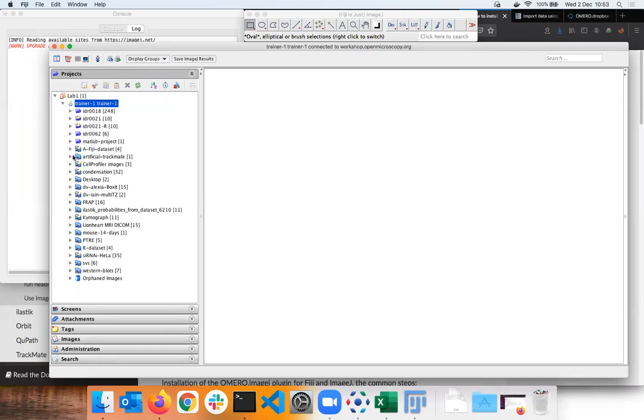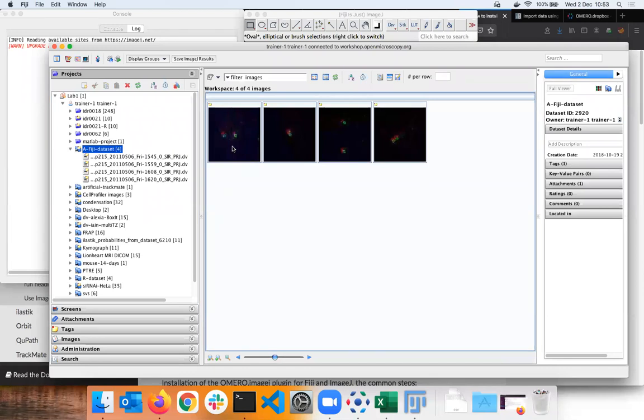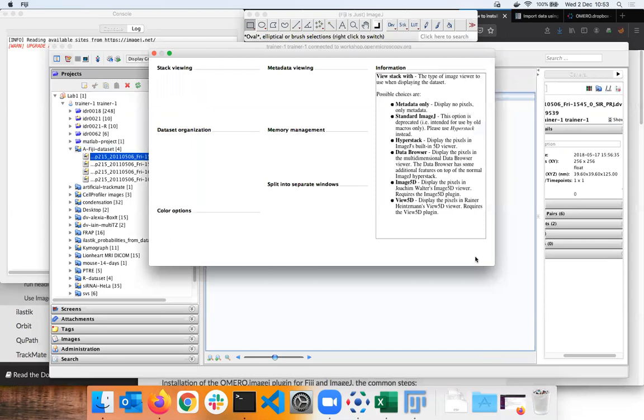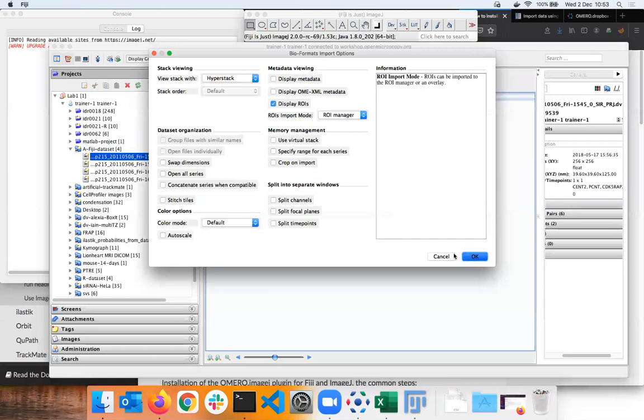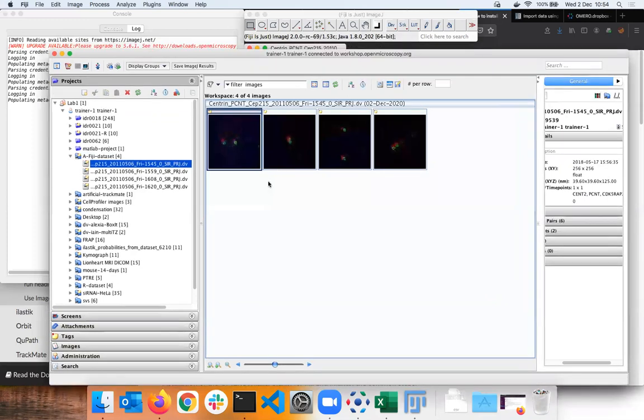Now if I open from the Fiji dataset here the first image with a double click, first the Bio-Formats window appears. I say okay. And now the image is basically fetched from the server into Fiji in full. This is not the case with iViewer. You maybe saw that the opening of the image in iViewer was much faster, and this is because iViewer does not fetch the full image. It fetches only what you need.